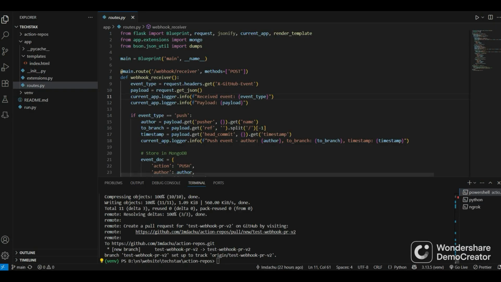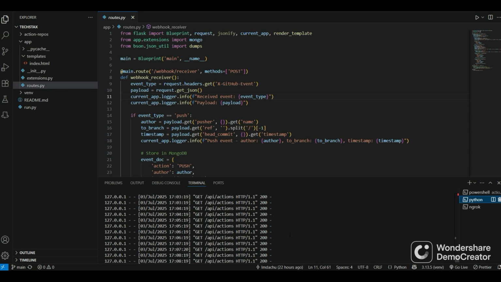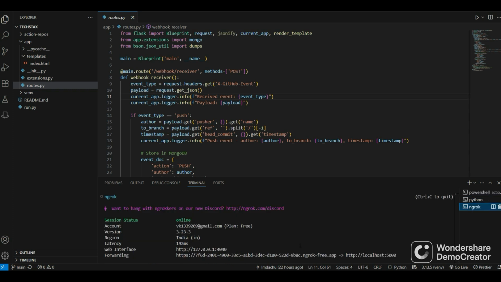Now I will run the Flask server and expose it to GitHub using Ngrok. First run the Flask server, then run Ngrok, and here's my Ngrok public URL, which I will use as the payload URL for the GitHub webhook.